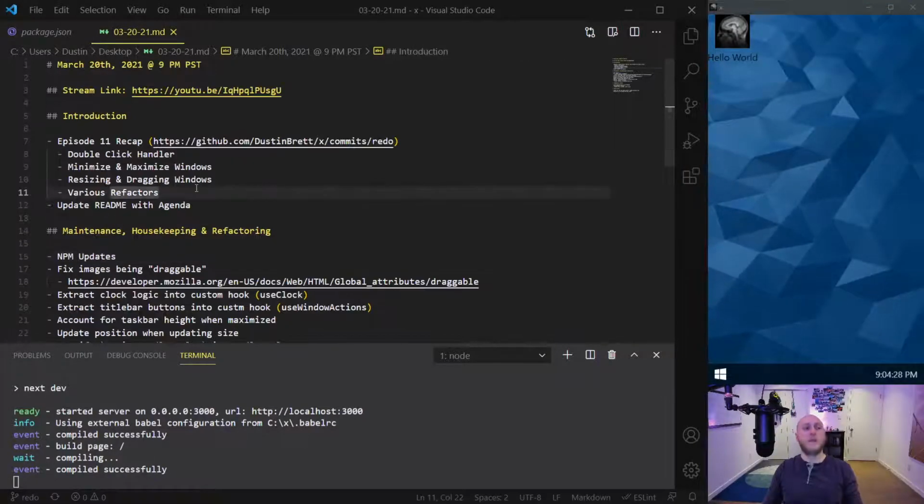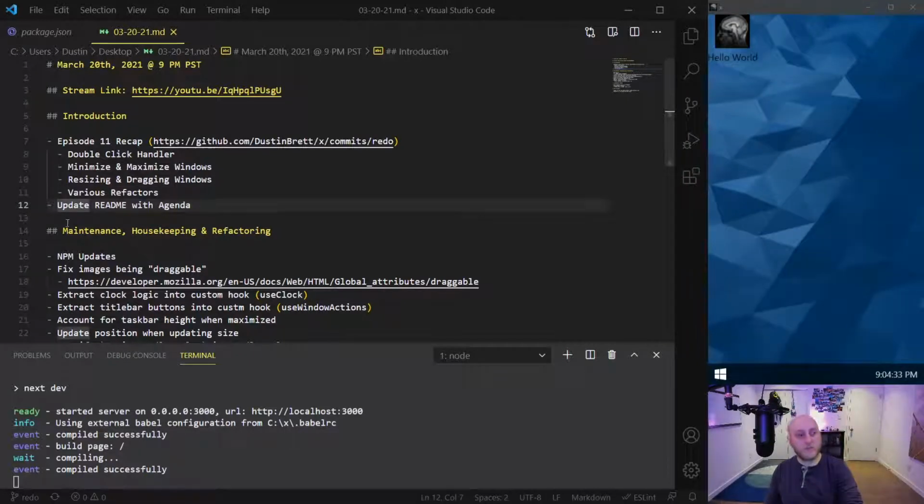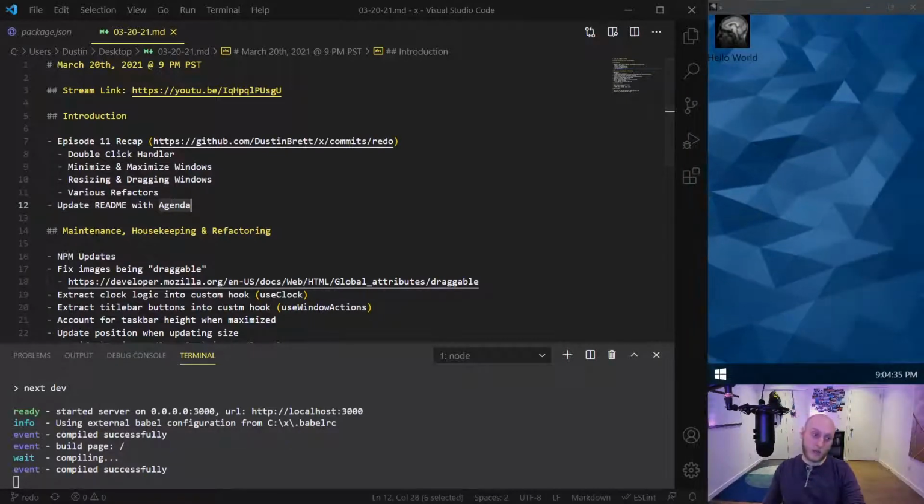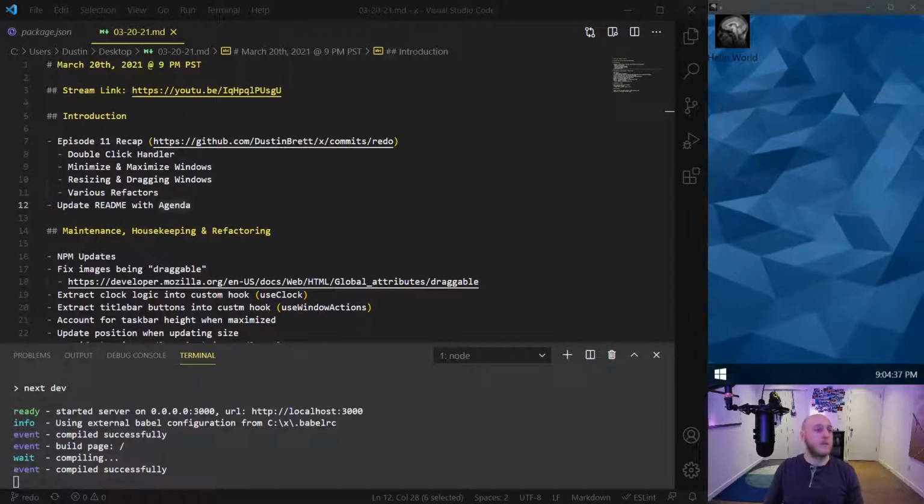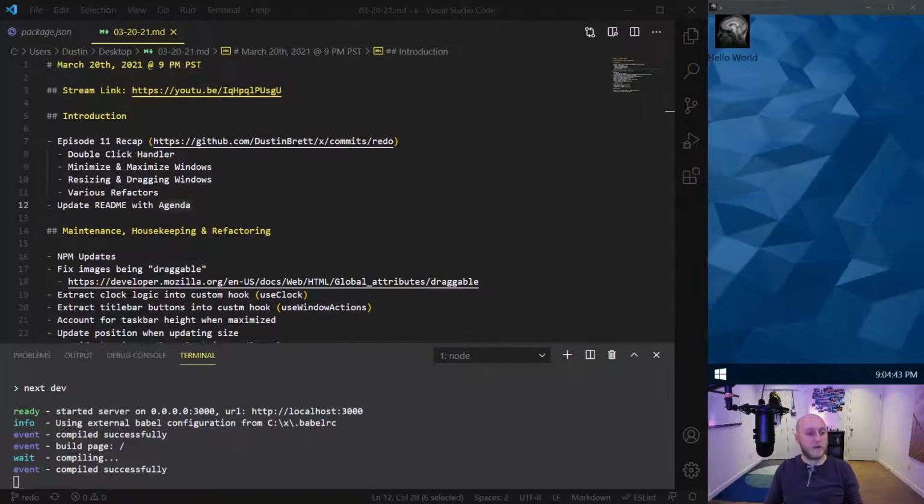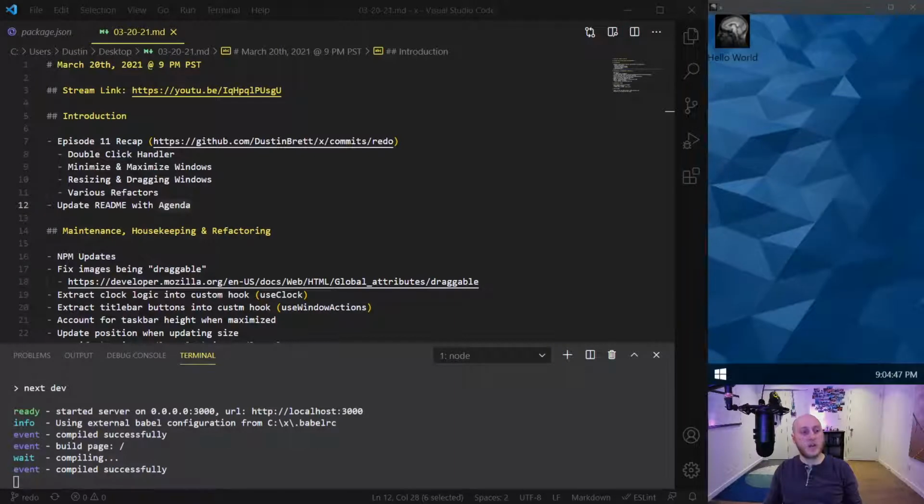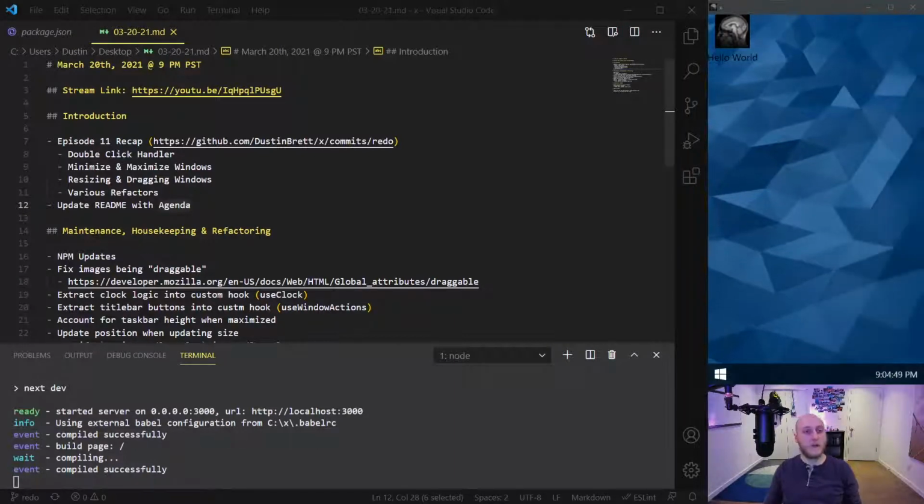Oh wait, no, let's not get into the code. I wanted to do things a little bit differently this time and talk about updating the README with an agenda. I've already written the agenda, so we don't have to think about it randomly. I'm going to paste it in here. I'm just going to copy it from my commit history of my branch that I work on throughout the week to get ready for this.